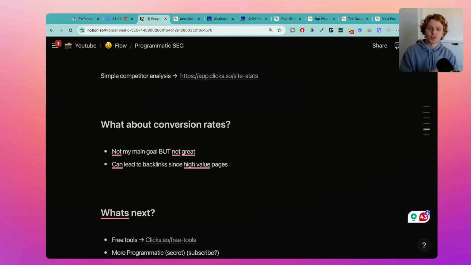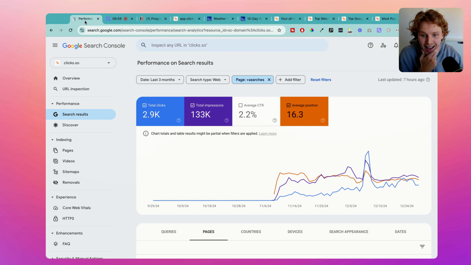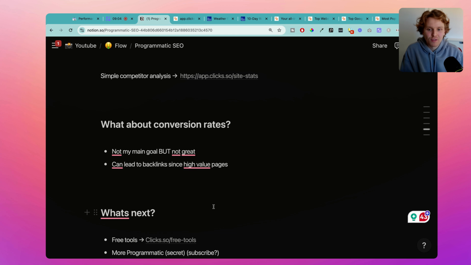Now let's talk about the conversion rates. So clearly, not going to be great conversion rates, but again, that wasn't really my goal. I just wanted to see how far I could push it in terms of creating these pages, indexing these pages, and then seeing if people actually came onto the website, and a bunch of people have, right? So that's cool to see. And again, if the conversion isn't great, which is a fact, this can also lead to backlinks, right? Since these are quite high value pages, right?